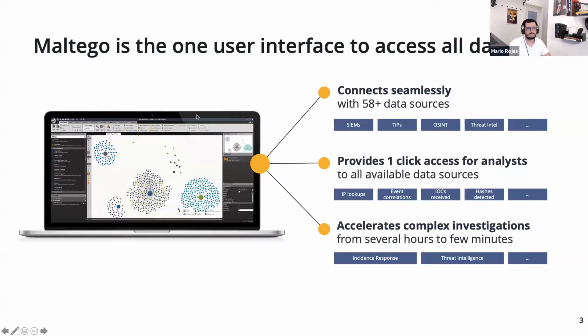And you can see here, we talk a little bit about how Maltego connects seamlessly with dozens of data sources, including commercial data, hosting data, free data, and even your own company data. You will see a little bit more in the demo. I will present a demo later on, of how we can help analysts get information with just a couple of clicks, and how we can accelerate investigations from hours to just a few minutes.